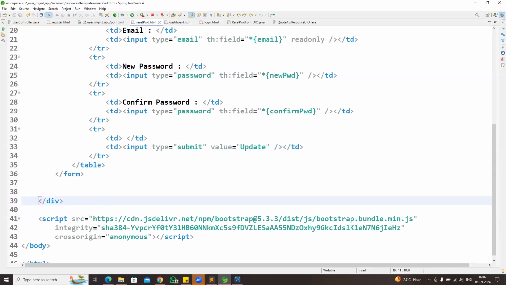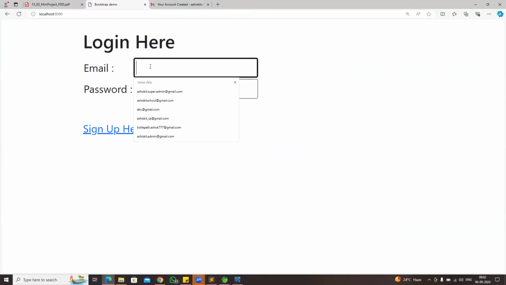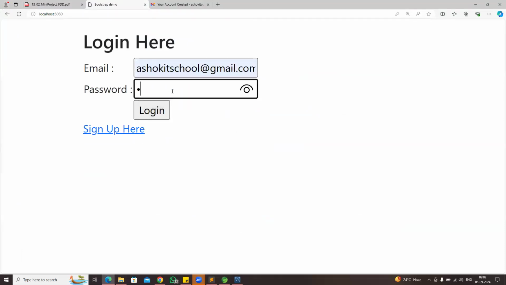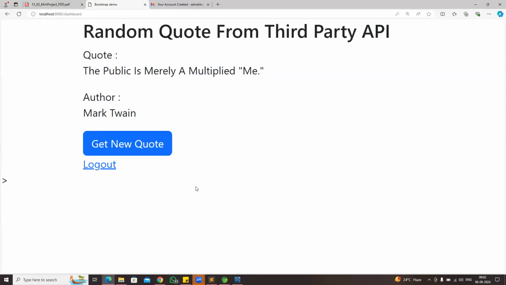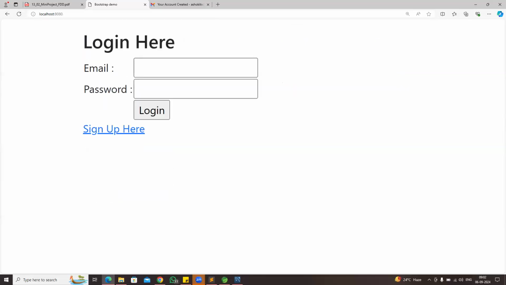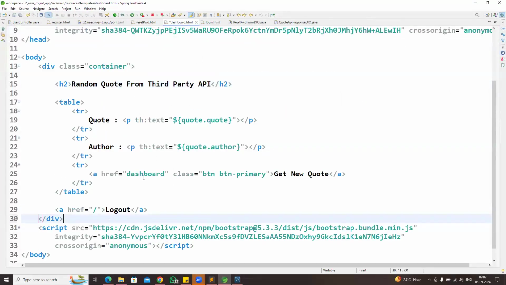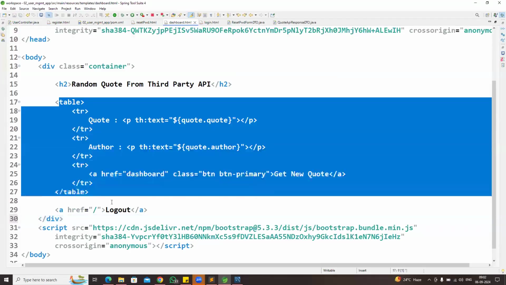Yes. So with this I have updated. Let me log out. Log in again. My email ID, ashokitschool@gmail.com. Password, abc@123. Login. Random quote from the third-party API I am getting. If you want the new quote, you can get it. If you click on get new quote, the new quotation is coming from the third-party API. Log out. So in this dashboard.html page, we are displaying the random quotation given by third party.